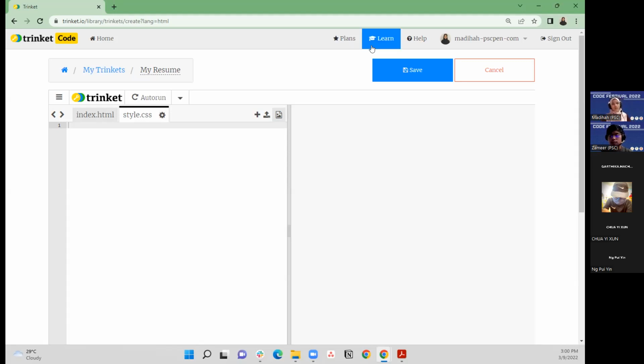Okay. So, all right. So we already have two files. And you can see here, we have an auto run button. It means that once you put your code at the left side here, it will come out with your outcome at the right side. Okay, I will show to you what we call the last outcome for our resume for today.